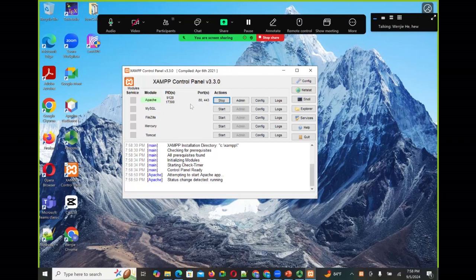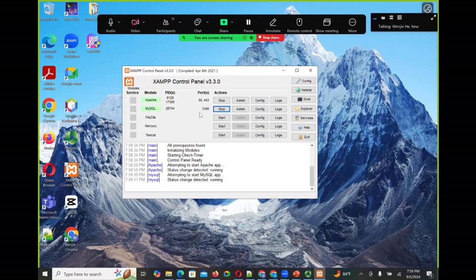No error message. And it's running on port 80. 80 is the default port. Then for the MySQL server, we click the start button. So we also start the MySQL server. The port number is 3306. That's the port number, because later when we need to access, sometimes we need to use this port number. Sometimes we don't need it. All right. So here everything is ready.